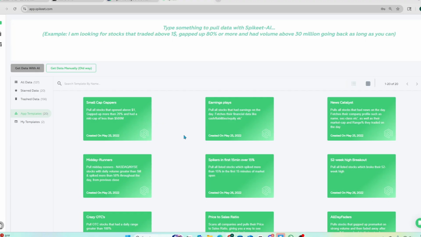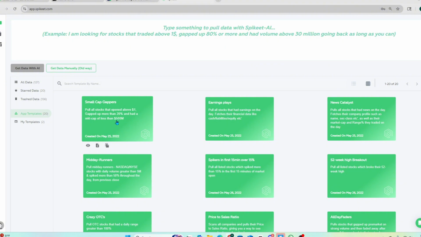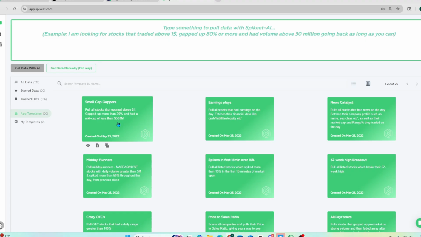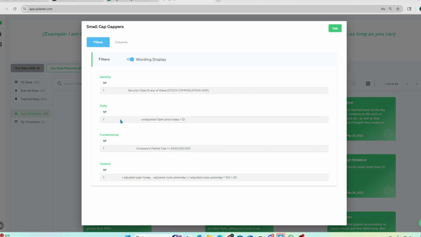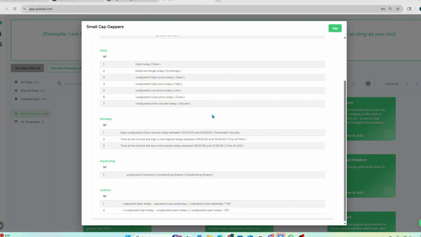So for example, the small cap template here, it says pull all stocks that opened above $1, gapped up more than 20%, and had a market cap of less than 500 million. If we click onto the small cap template, we'll see what filters and what columns come preloaded should we use that template. I personally really like the addition of these small cap columns here. I use every single one of these data points.